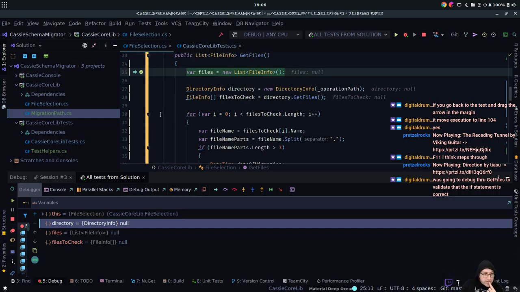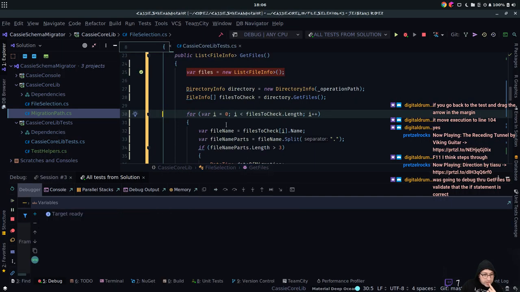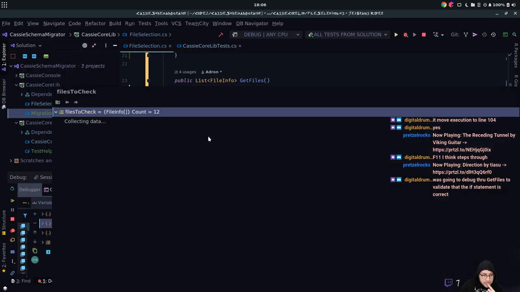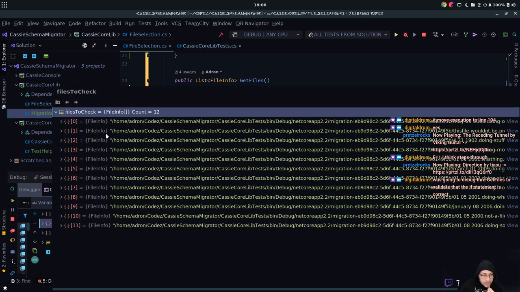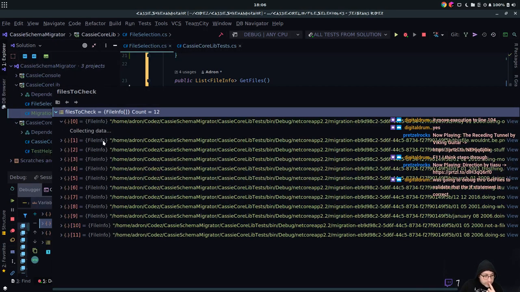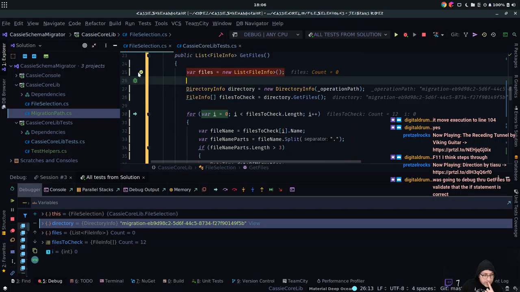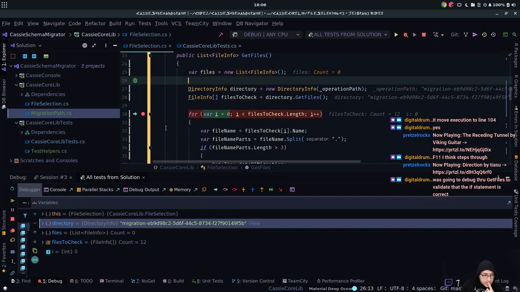it's going to create files. We'll go ahead and step down here to the beginning of that. So files to check. There's 12 of them all together, which we'll show in a minute. Okay. And the directory should be... Wait, I ain't gonna sit there waiting for it. So we get to here.